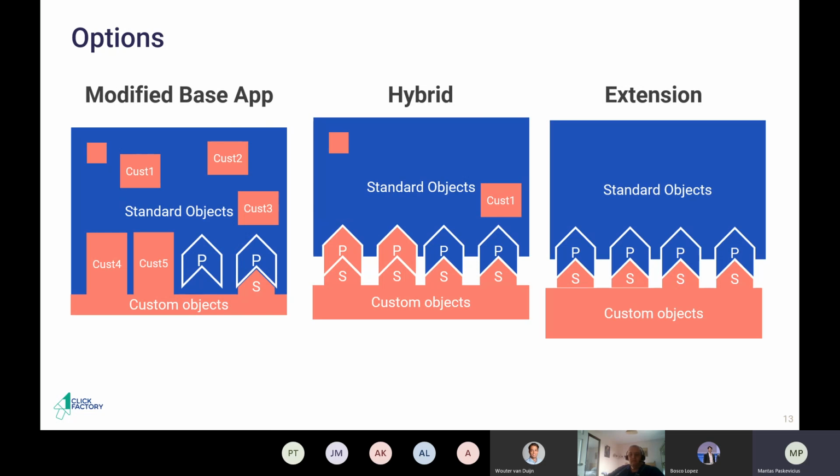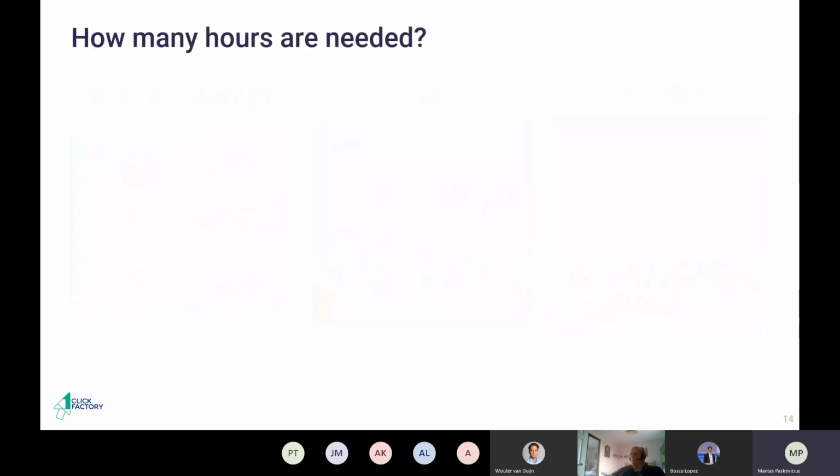So naturally, we have talked about the paradigms, but one of the questions might be, okay, so how many hours do I need to move my solution to the separate transition models? So the modified base application, for the bicycle company, if I would want to move that solution to AL, it would take 100 hours to move that solution to the base app.